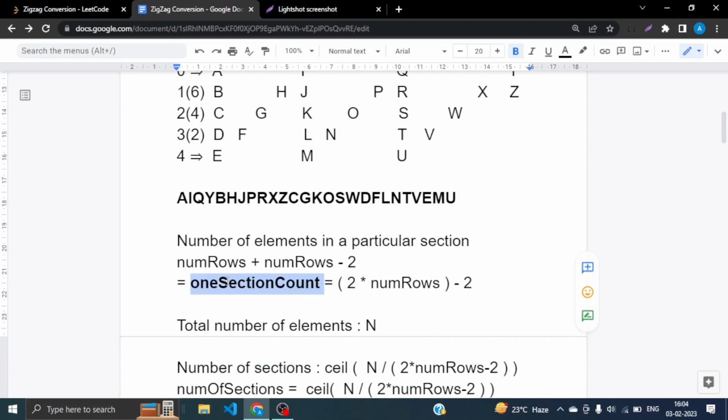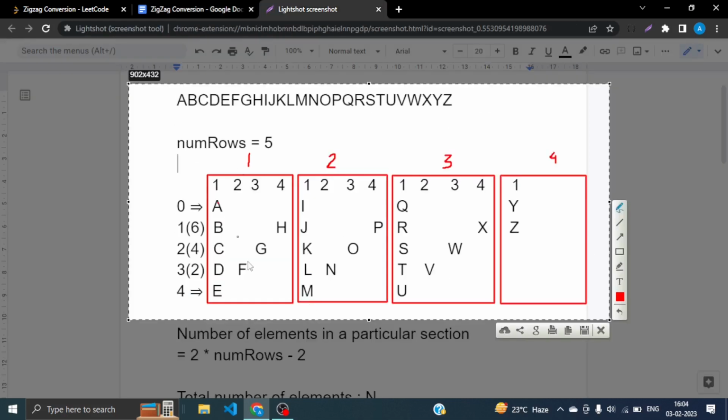We will name it one section count, so we'll first calculate this. In this example, one section has 1 2 3 4 5 6 7 8, so 8 elements. And what is the total number of elements that I am having? The total number of elements is 26.